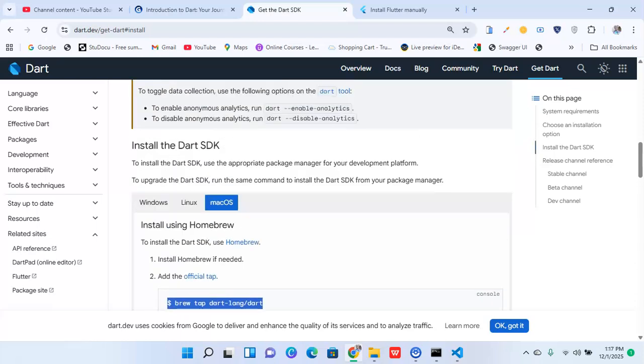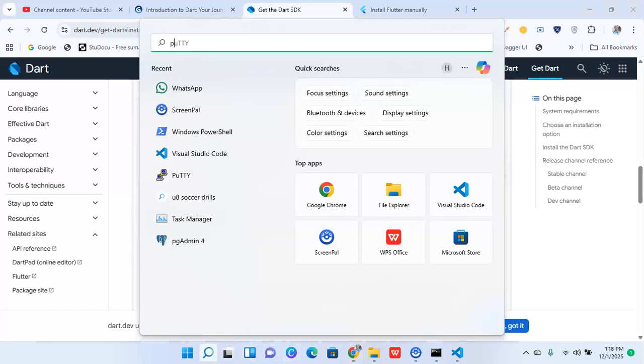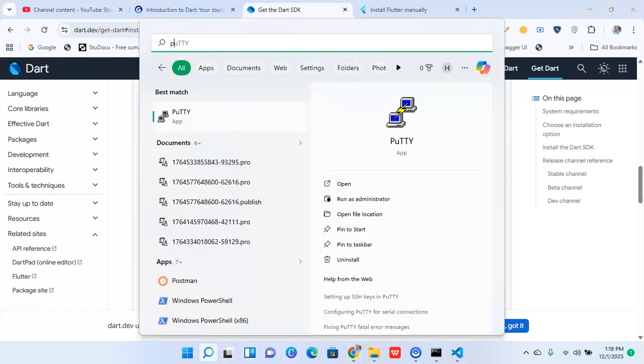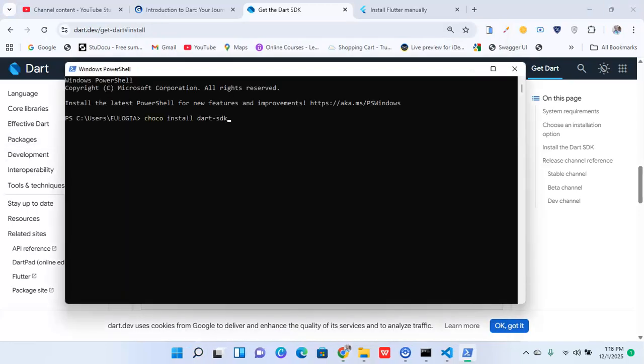Just come to Windows here, open your terminal, you copy it, and from here you open PowerShell like this, and you paste it here. You press enter. When you press enter, it will install it for you automatically. You just need to wait and it will install it for you automatically.